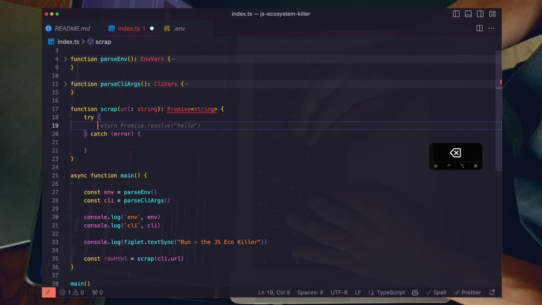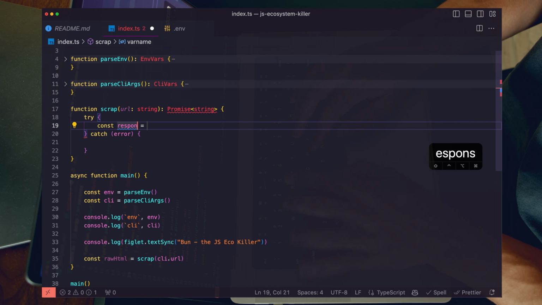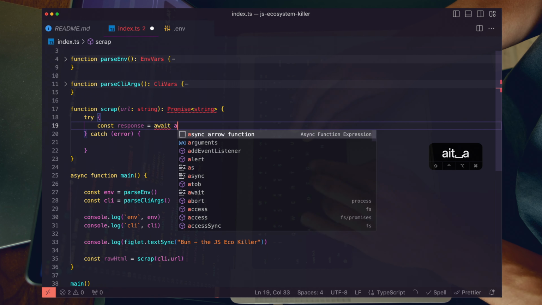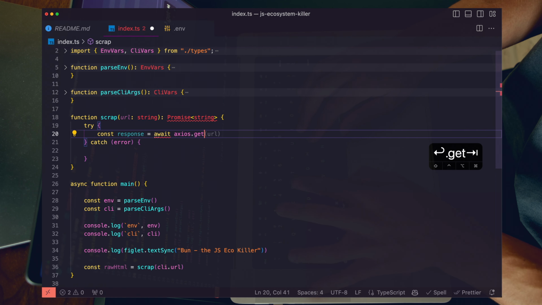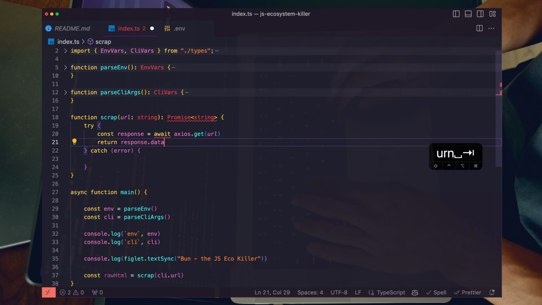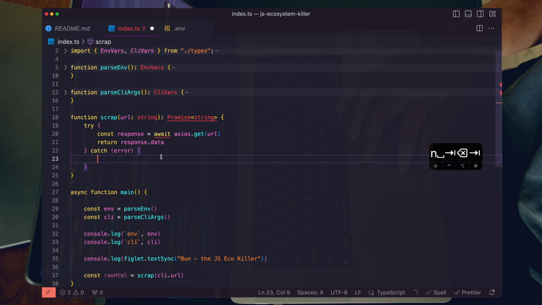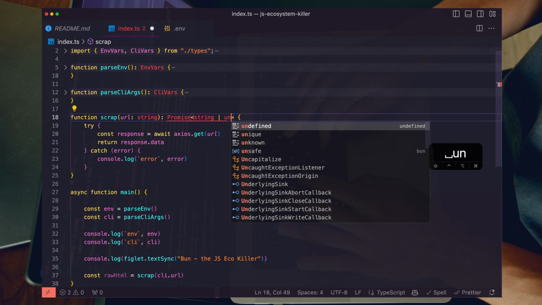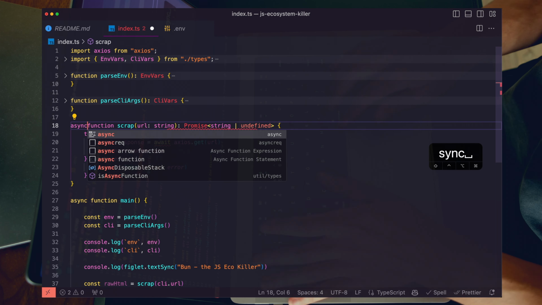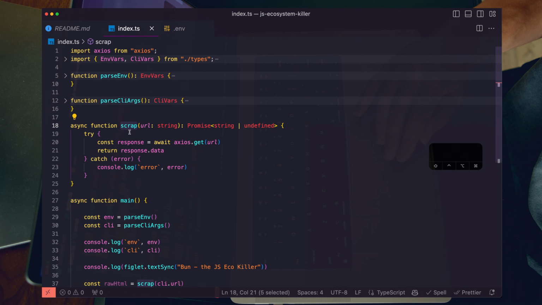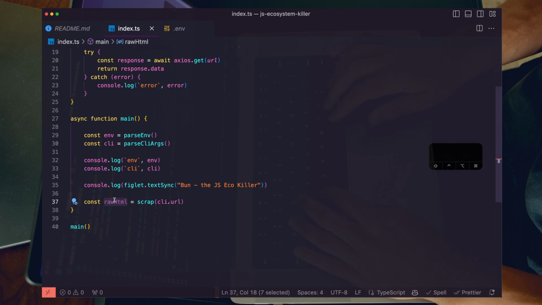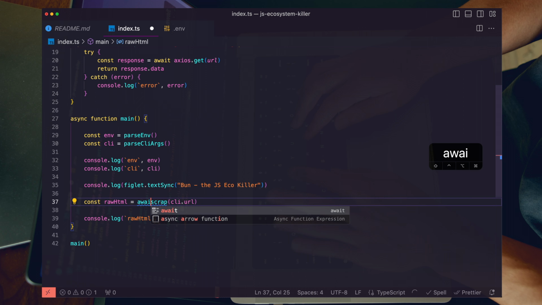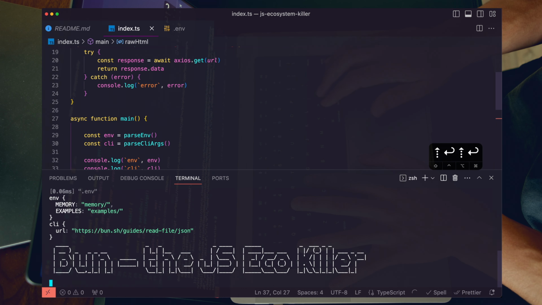All right, so now we're gonna use Axios to scrape the website's content. We're gonna do response, await, Axios.get URL, return response.data, and let's go ahead and make sure we have an error here. And we're gonna do or undefined, make the function async, of course, and that's going to allow us to scrape website content. Let's go ahead and just quickly run this. Make sure you have the await scrape.